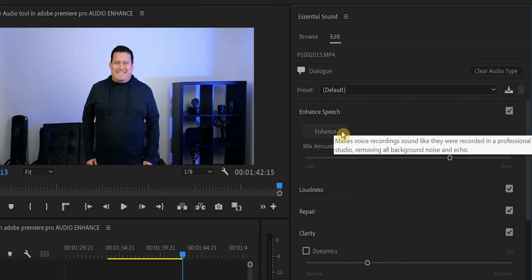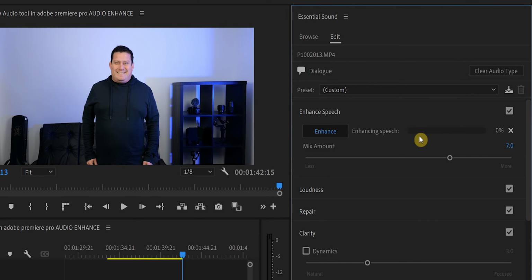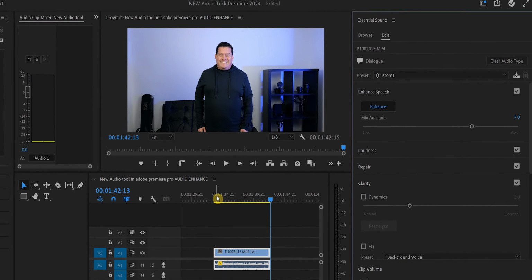So let's do this. We're gonna click enhance, and as you can see, it's taking its time. The artificial intelligence is analyzing everything. If there is a sound in the background, even a dog barking, it's going to take it out. It takes these sounds out and then it leaves just the voice. It's really good. And now we can hear the audio.